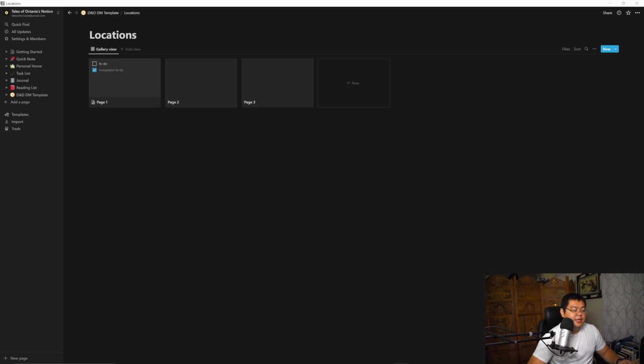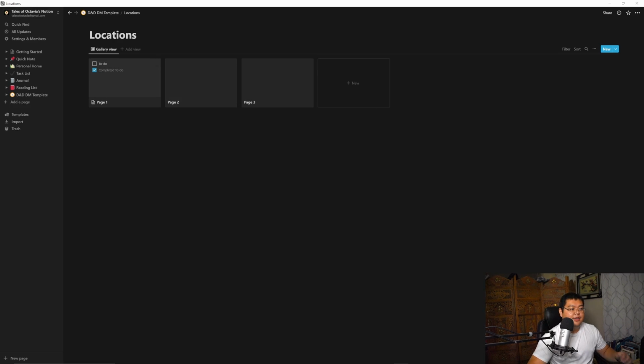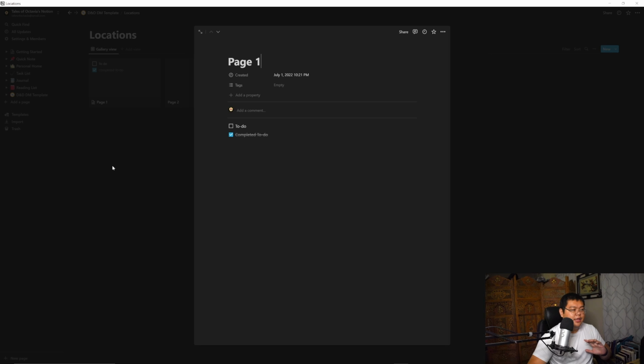And locations is going to be different, because what I like to do here is, you see how it's different? It's a gallery view, meaning you can actually see pictures of things that you put in here. So I'm going to Google a picture real quick.